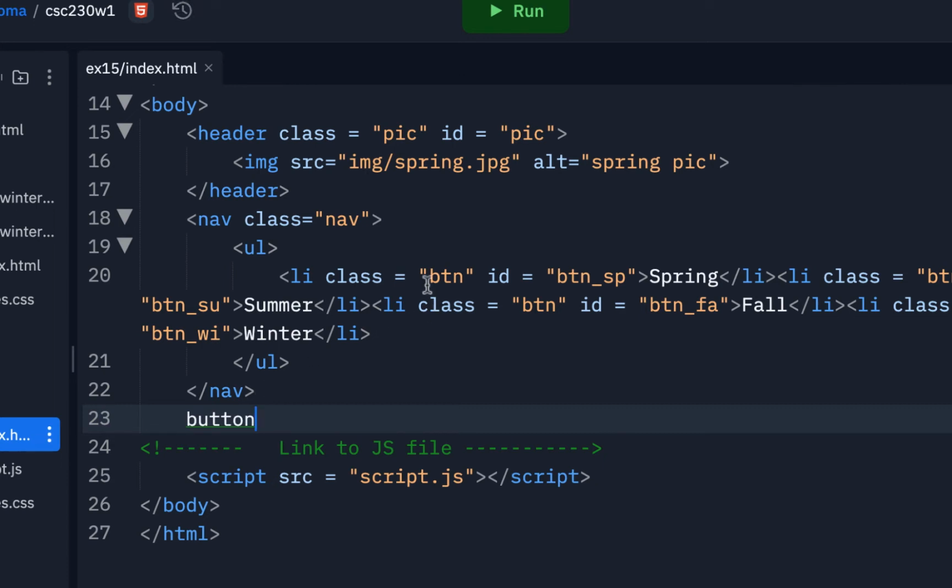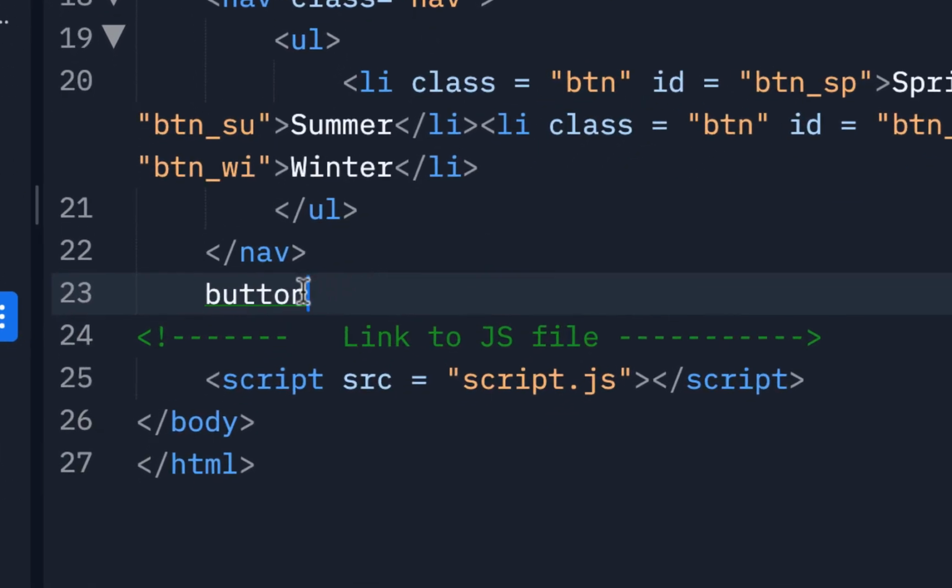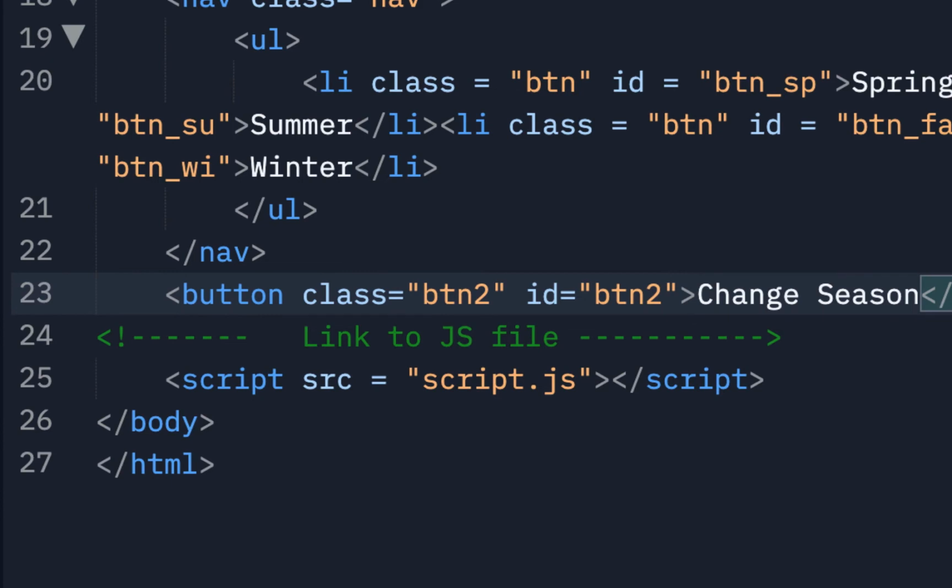Now I already have a class name button, and I don't have an ID name of button. But what I'll do is I'll give it a class name and an ID name of button2. So I'll just put dot btn2, and then I'll do pound btn2, and then I'll even put curly braces, and I'll put change season, and close my curly brace. Well, it is closed, and then right after it I'll hit tab. And that's exactly what I want.